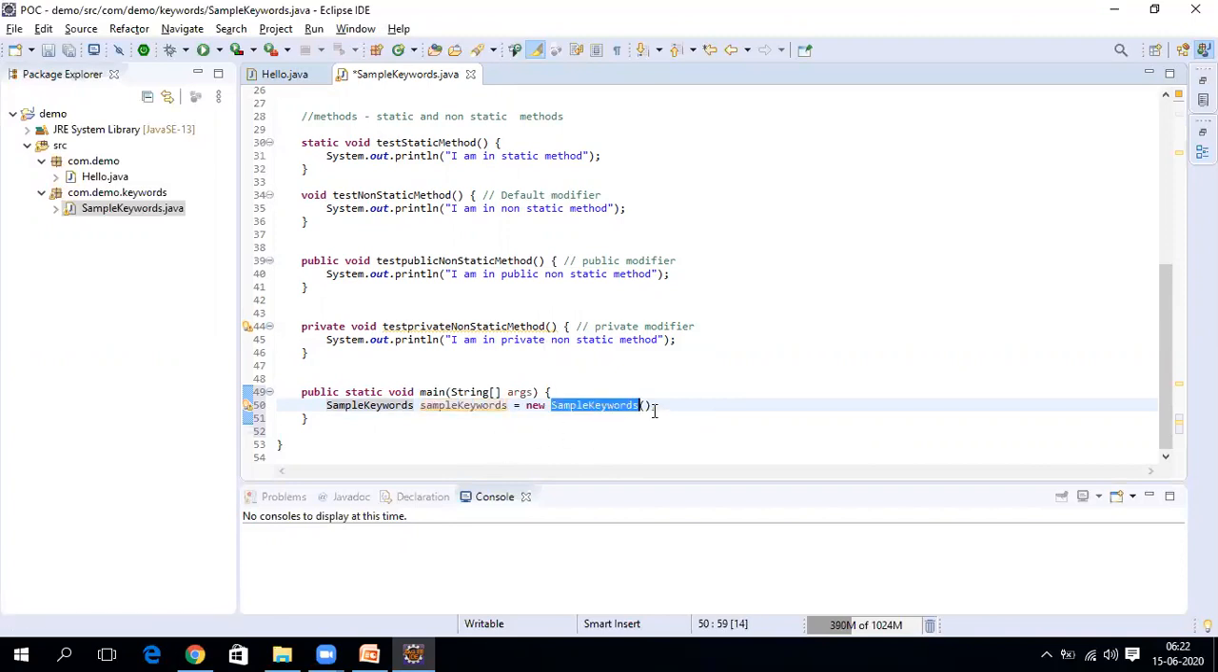So understand this one. What is this? SampleKeywords with the parentheses, I don't see the definition here, right? This is called the constructor. So what is a constructor? A constructor is simply the class name, and it looks like this. I will write a simple constructor for this one. If you don't have this one, by default it creates a default constructor. No need to worry about that.